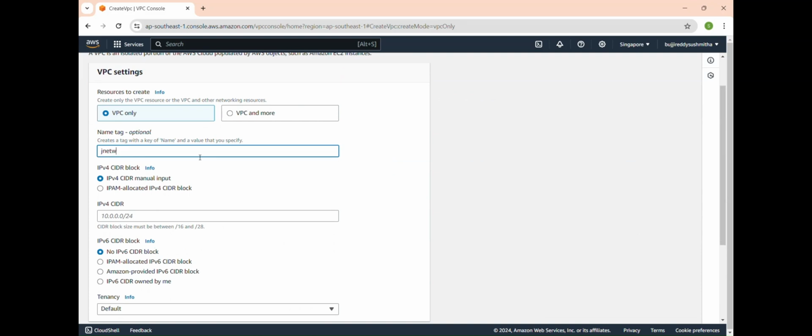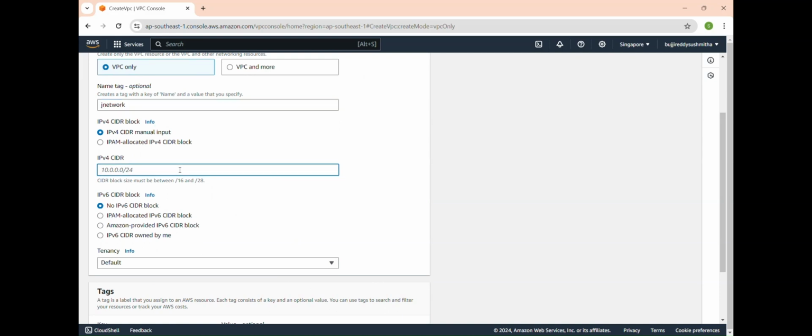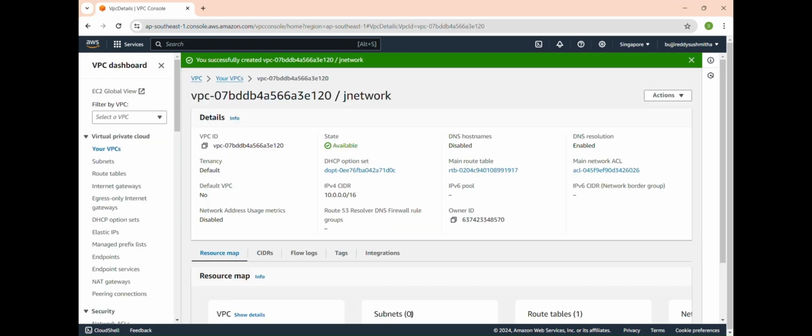As I mentioned before, J network is the name of it, and you need to assign an IP address: 10.0.0.0/16. Okay, we are not giving any tag names right now. Create VPC. Okay, now your VPC was successfully created. Now we are going to create a subnet. Let me show you once. This is the J network. The J network was successfully created.